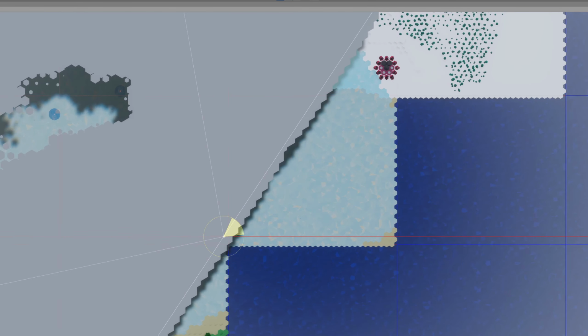The final major addition this month was adjacency bonuses. I've been wanting to add this feature for a very long time. As the name suggests, this allows buildings to receive a bonus to either production or consumption depending on what other types of buildings are directly adjacent to them.